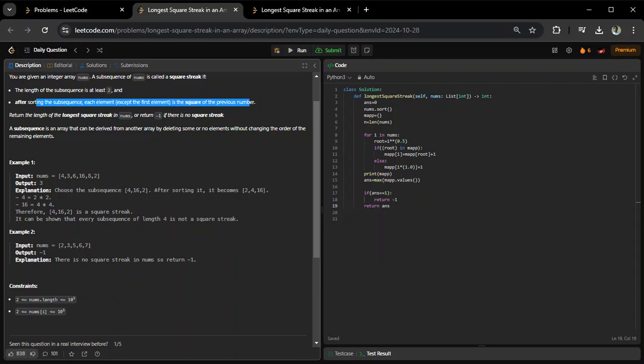So square of 2 is 4, 4 square is 16, and the length of the subsequence is obviously greater than or equal to 2 in this case. So the answer in this case will be 3.